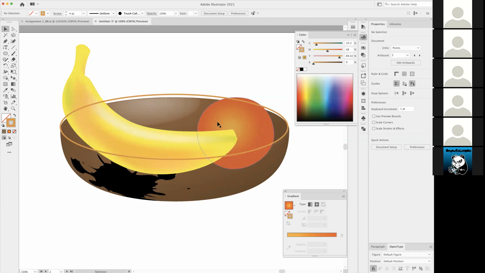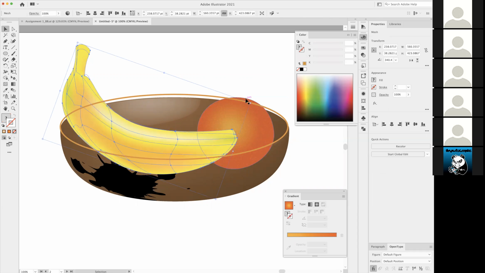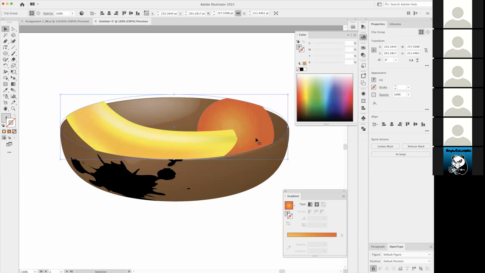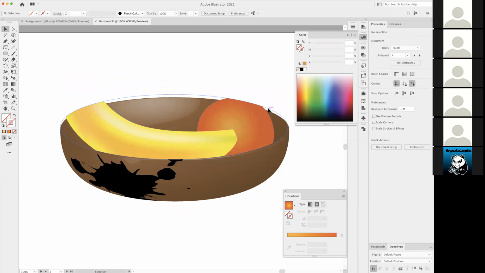Make sure it's above all the objects that you want to put inside your clipping mask. So again, you select your fruits right there. By pressing and holding your shift key, you select your object that you want to make as a clipping mask. Make sure you have everything selected except the bowl, of course. Then you right click on it and go to Make Clipping Mask. And now my fruits are inside that shape. That shape is now, of course, invisible, because there's no fill and no stroke.